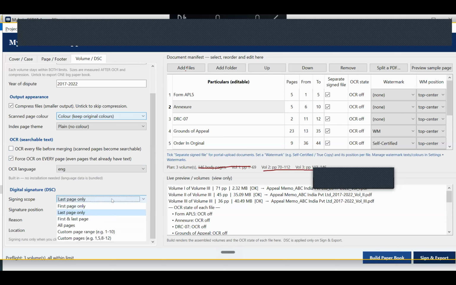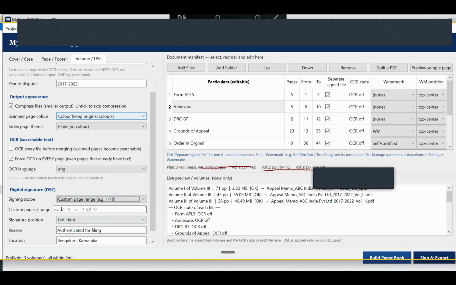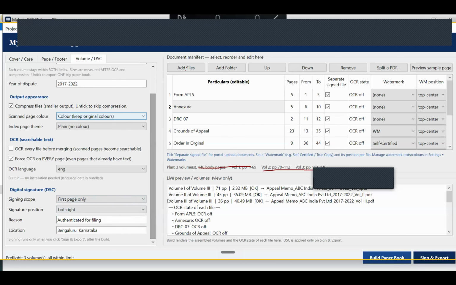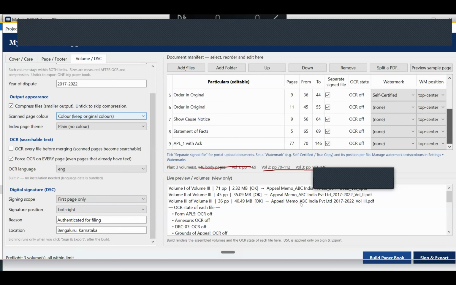Then digital signature. We have an option whether you want the digital signature on the last page, first and last, all the pages, or a custom range, 1 to 10. Anything you want, you can mention. And what has to be mentioned in the digital signature, that option is also there. Then again, if you come to the right side box, this I told, the watermark and the positioning of the watermark. So once this setting is done, you can save the settings and finish. So this is all about this tool.